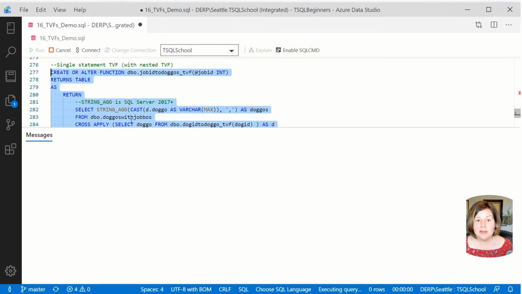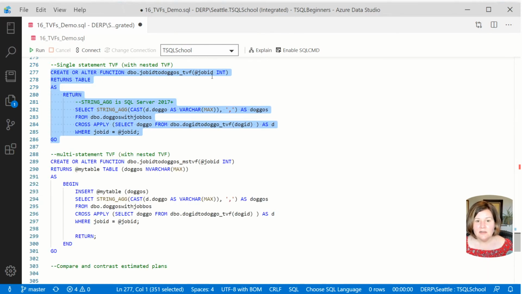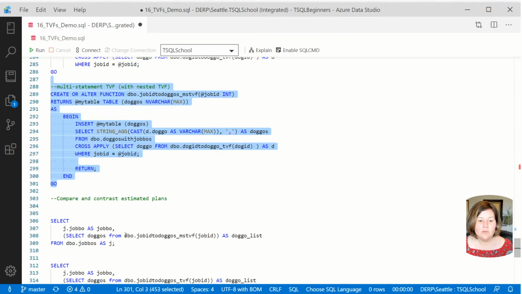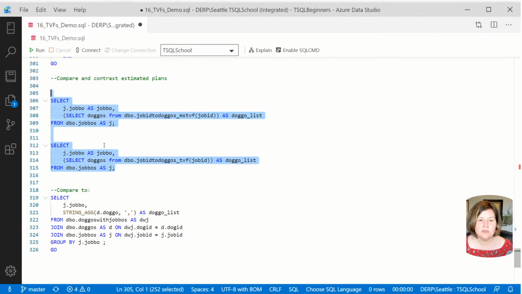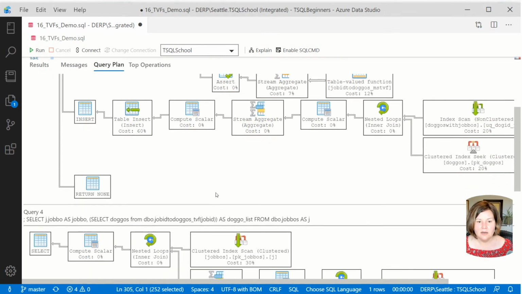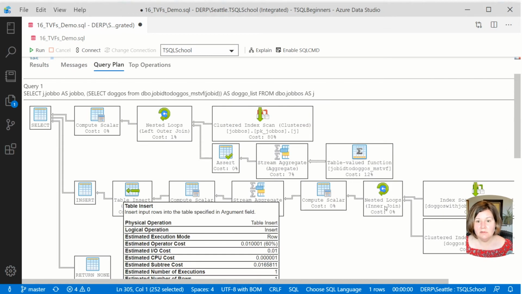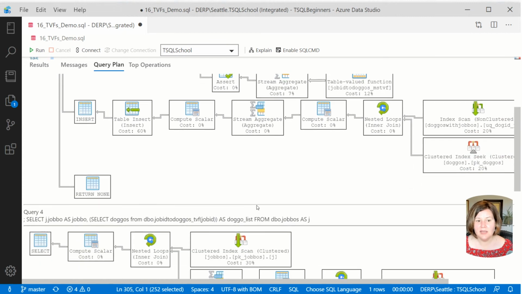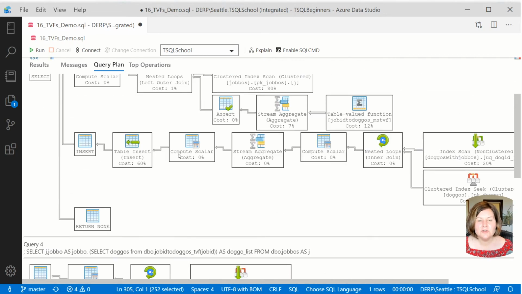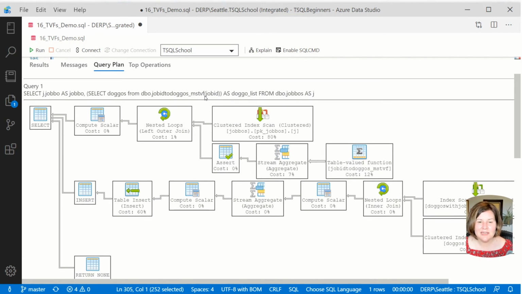So I'm going to create both of these functions. This one is table valued function. This one is multi-statement table valued function. And then if we compare and contrast the execution plans for these, I'll just do a little explain here. Here is the first one, right? One complicated execution plan. Here is the second one, or wait, sorry. The first one is the multi-statement table valued function.